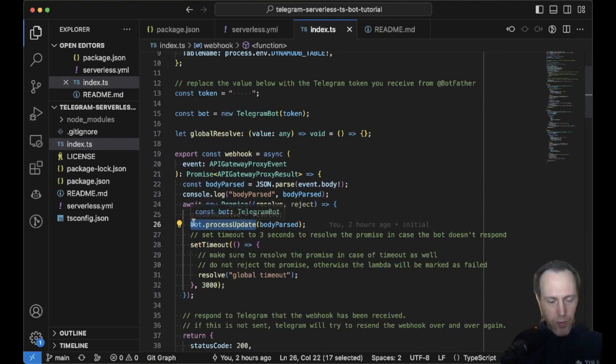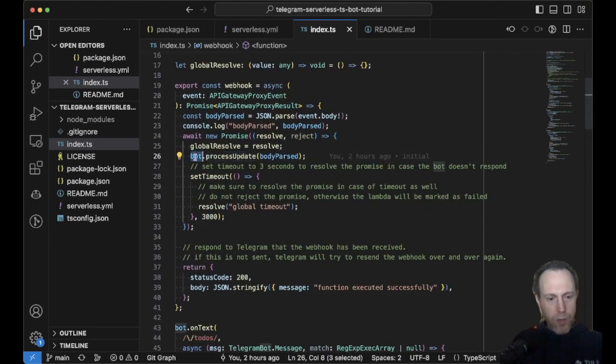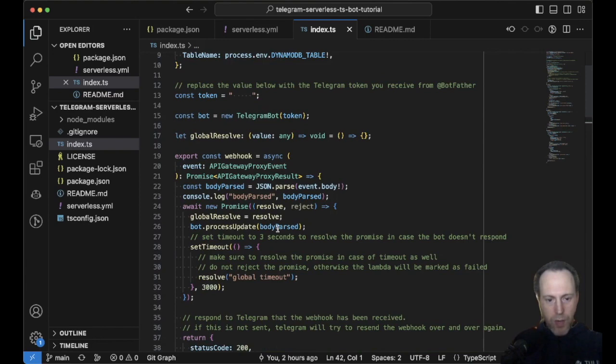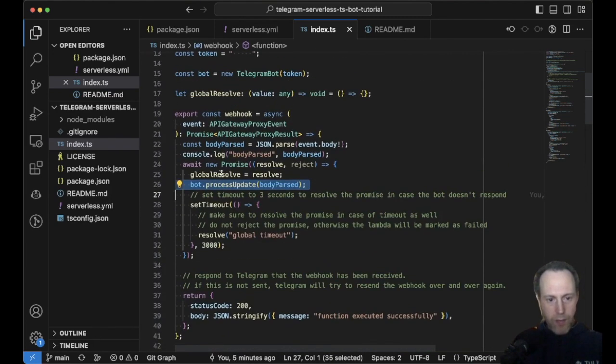Now, in other tutorials, you would see that the Telegram bot is used directly. But since we're using a Lambda function from AWS, we're going to have to parse the message that comes from Telegram and then use the processUpdate function on the node-telegram-bot-api to then run the actual commands that the bot is responding to. We're going to have to parse that and send that in, and this is going to call all the other functions. Now, I have a bunch more things going on here. We'll get to that in a moment.